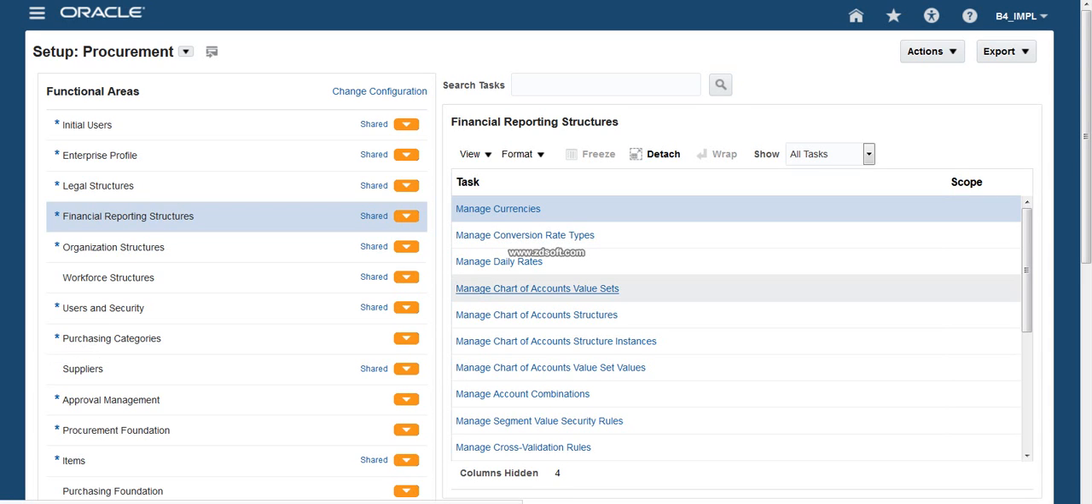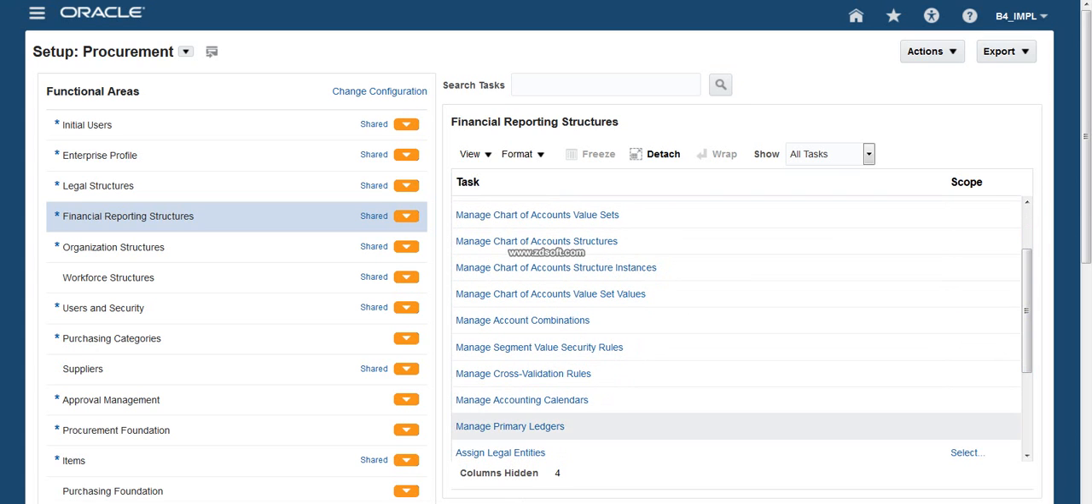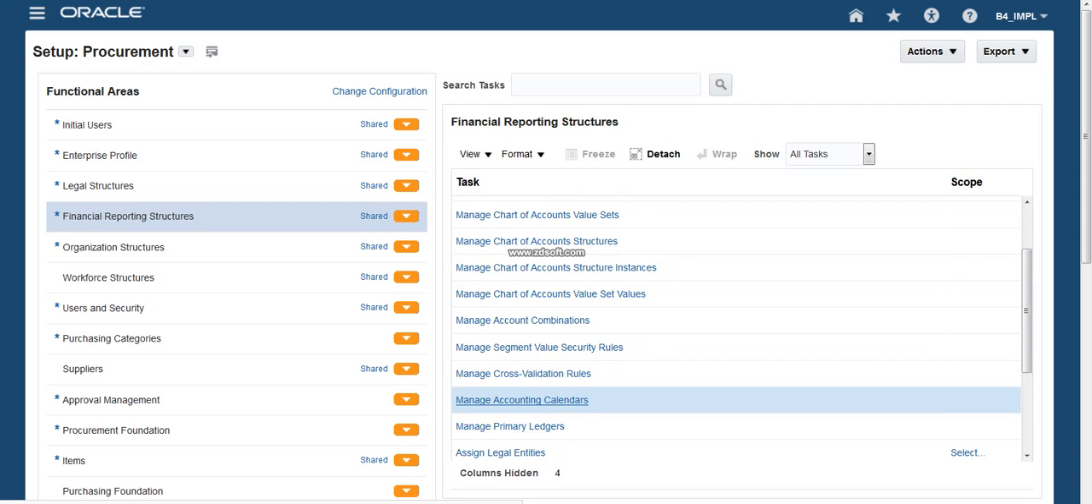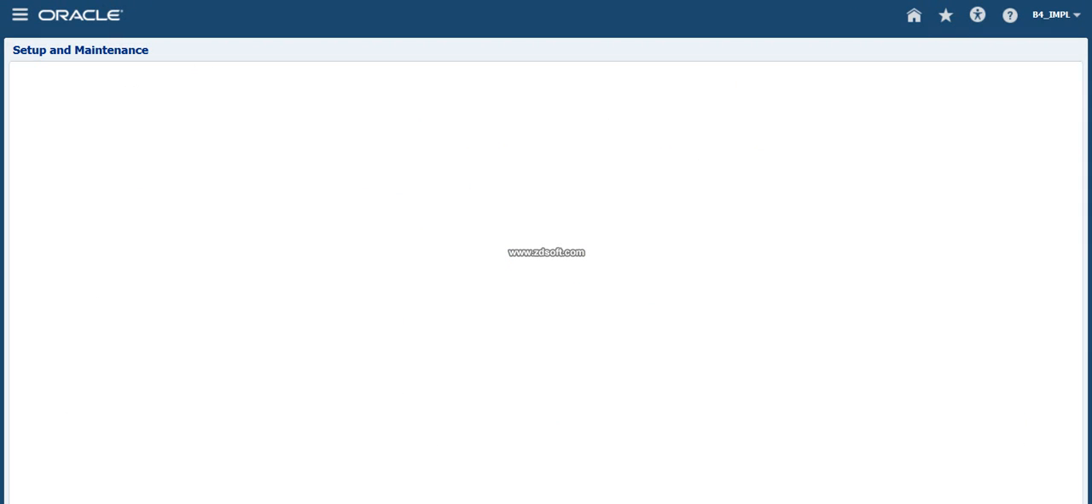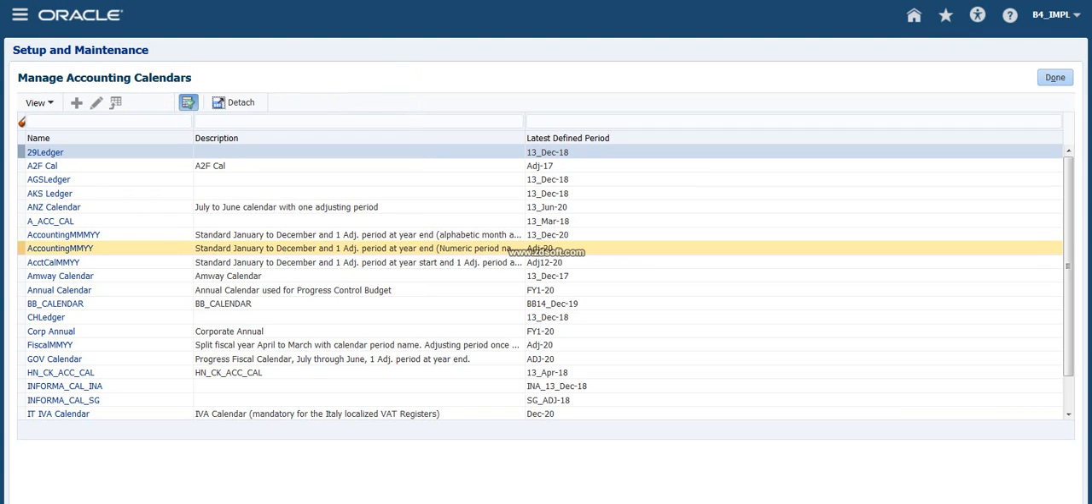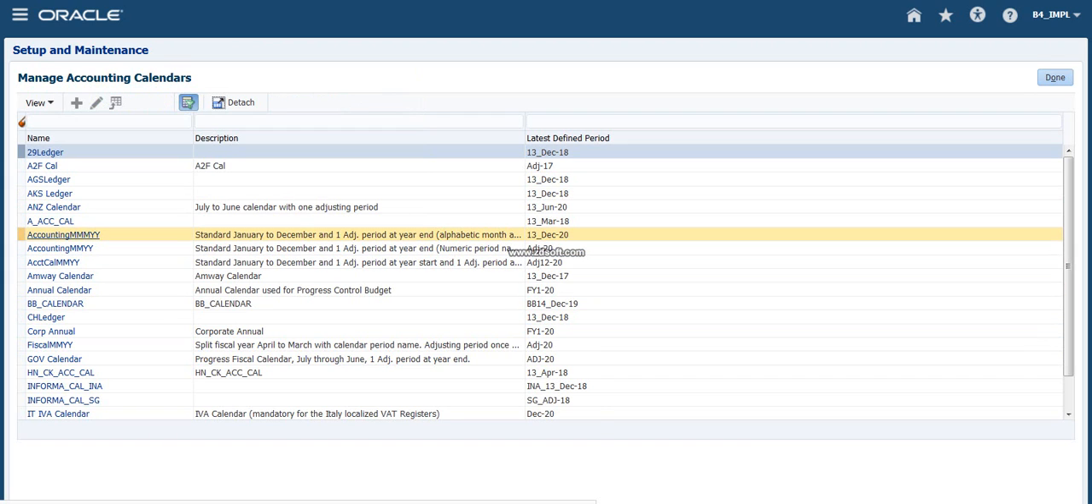So if you want to create a calendar, same thing, you can use the same navigation: procurement, financial reporting structure. Where is the calendar? Yeah, manage accounting calendars. Just click on that one. See here, a lot of existing calendars are available. This is the seeded one, accounting MMM. Anyway, we will create our own. If you want to create, just click on create.